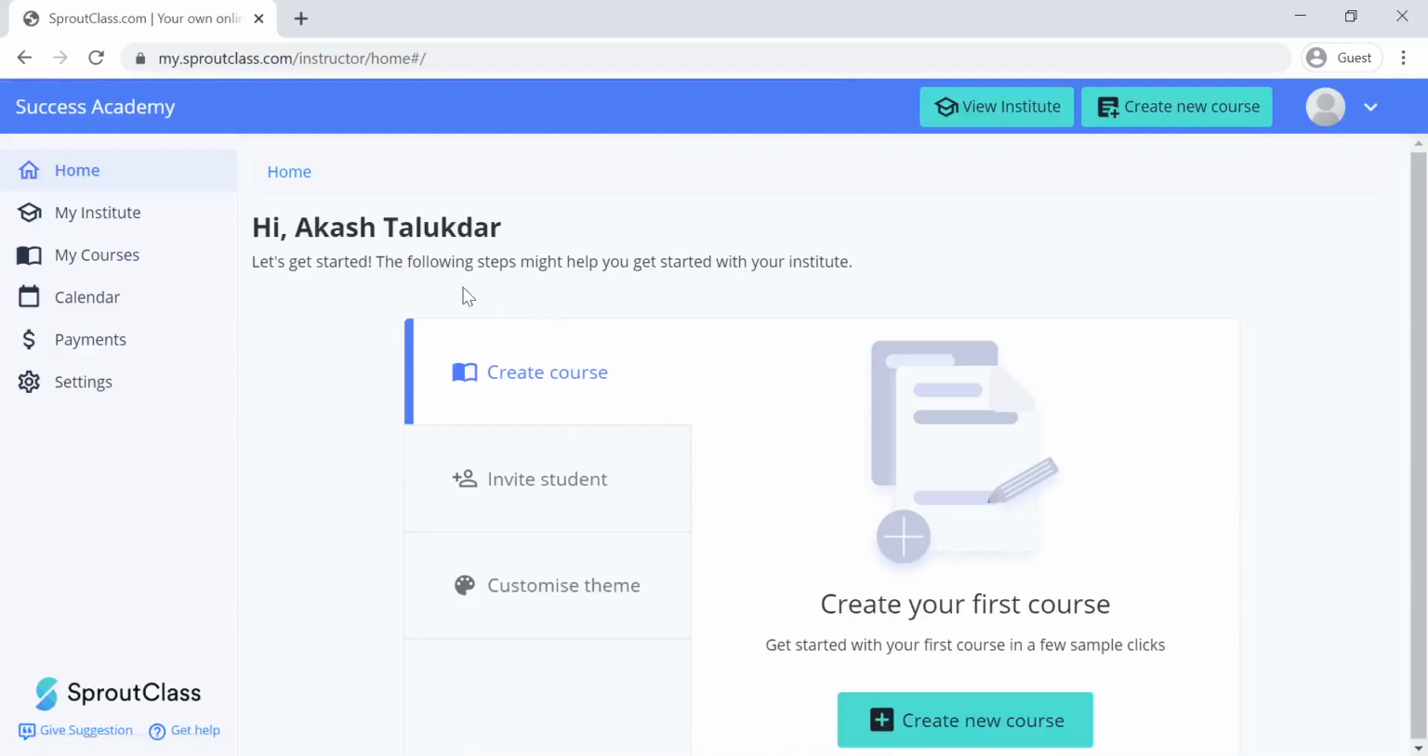This is the admin or manage view page. As you can see, we can create courses, customize our institute, view calendar, and see payments and make changes to our profile.